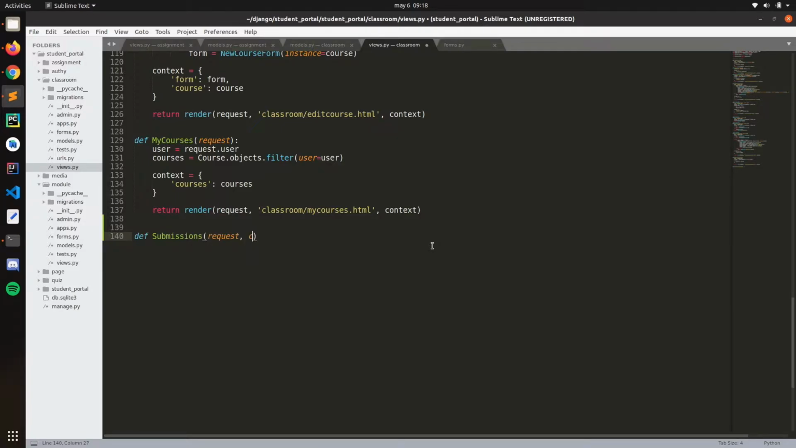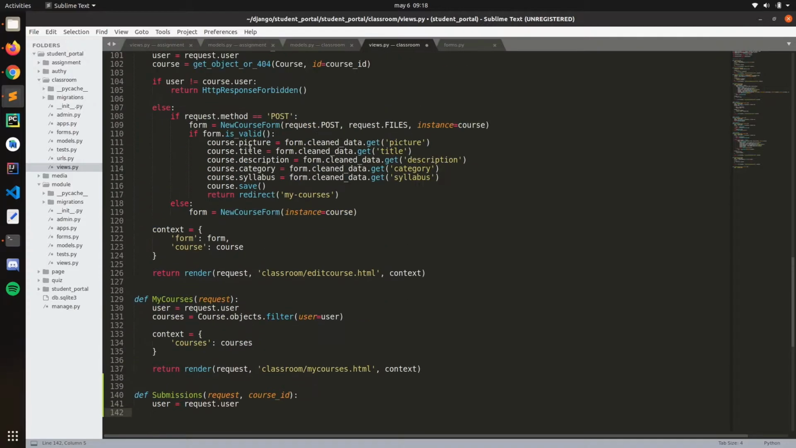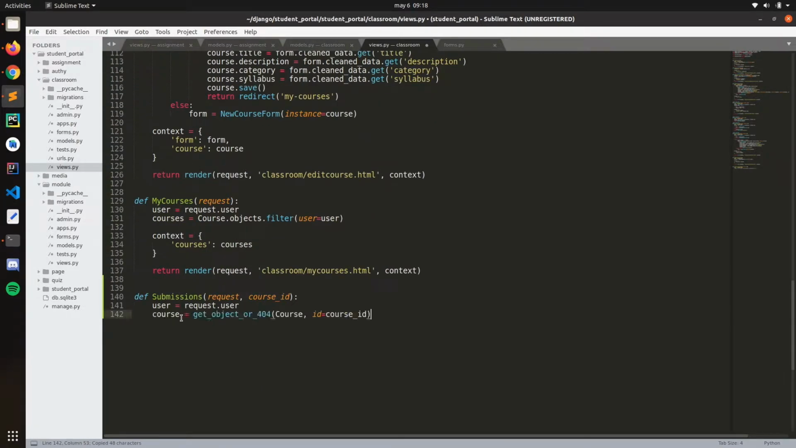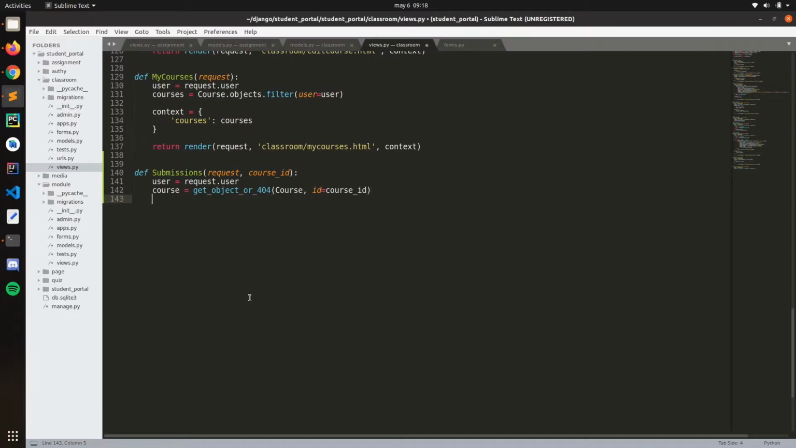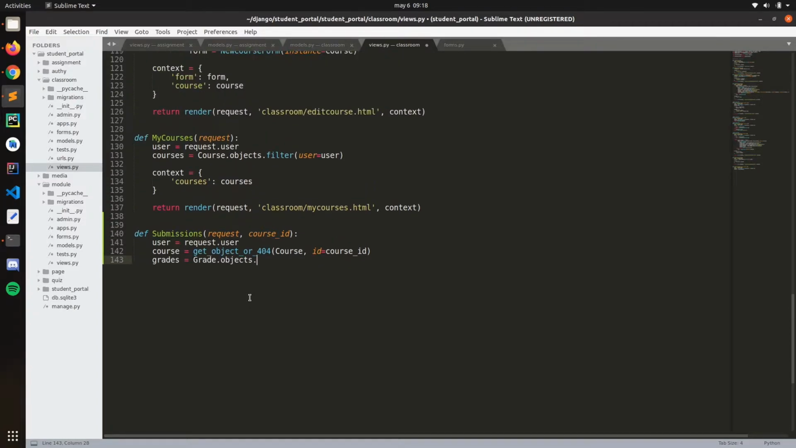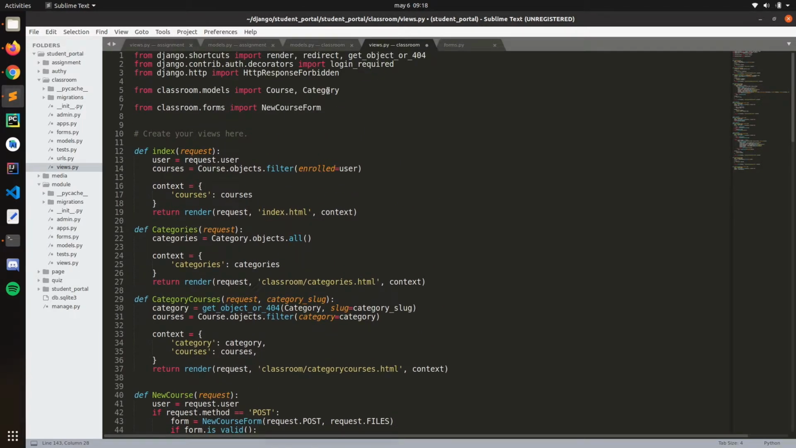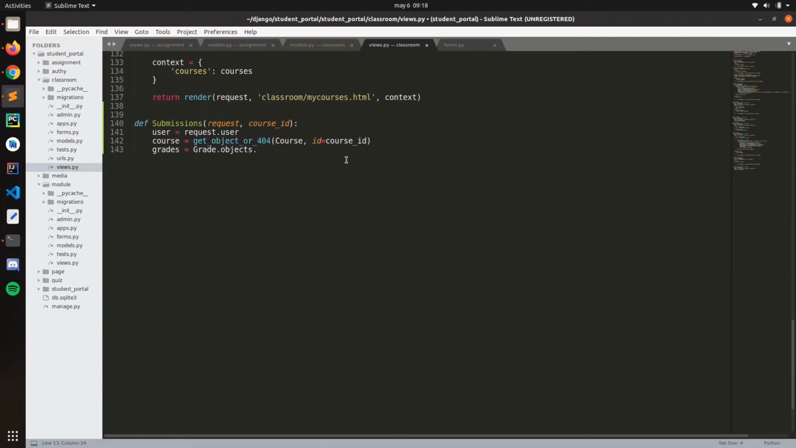This will take a request and course ID. Right? Let's get the user. And let's get the course. And let's get the grades. And the grades will be grade dot objects. We need to import grade here. So classroom models grade. Let's go to the bottom now.